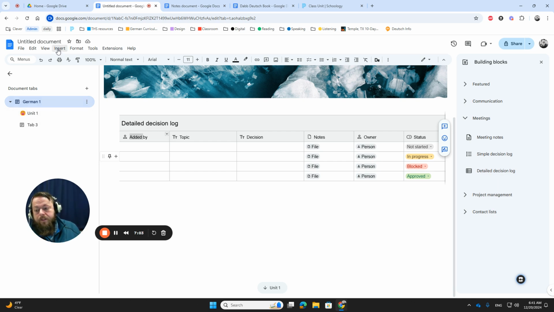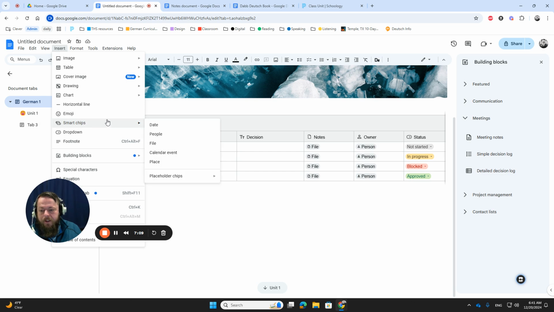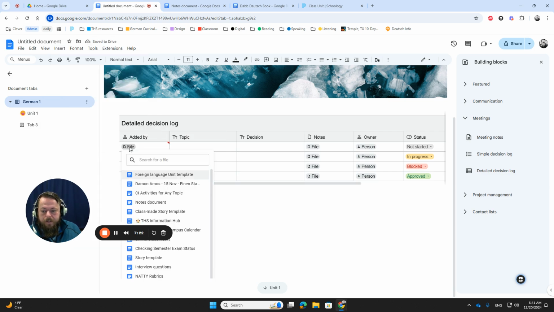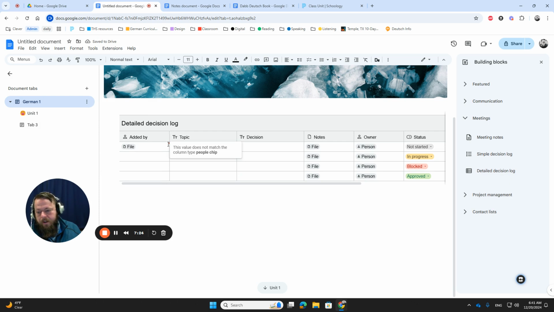But the way that you insert those chips is pretty simple. You click on the area where you want to insert them. You click over here. You click Smart Chips, and it has some preloaded ones. I'm going to use some of these right here because I think those are helpful. Okay, so I can do that, and I can attach a file. It's showing this because it's not a people chip, but that's okay. There's ways to clear it.